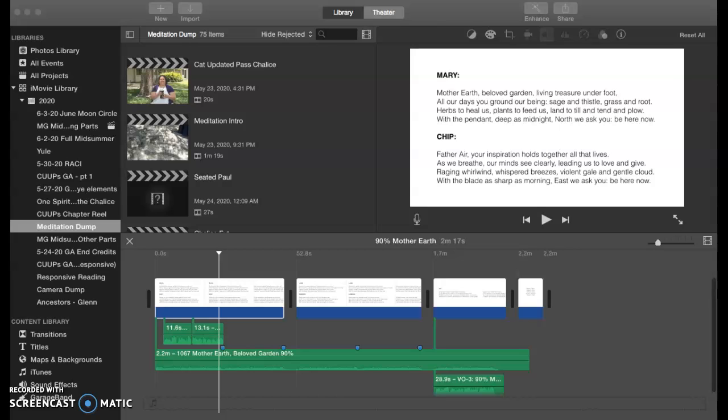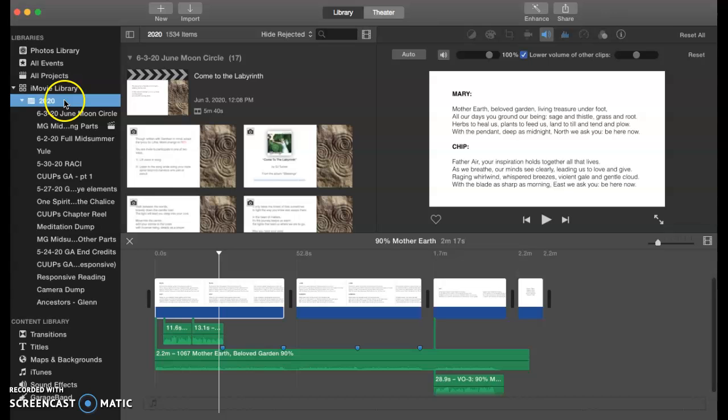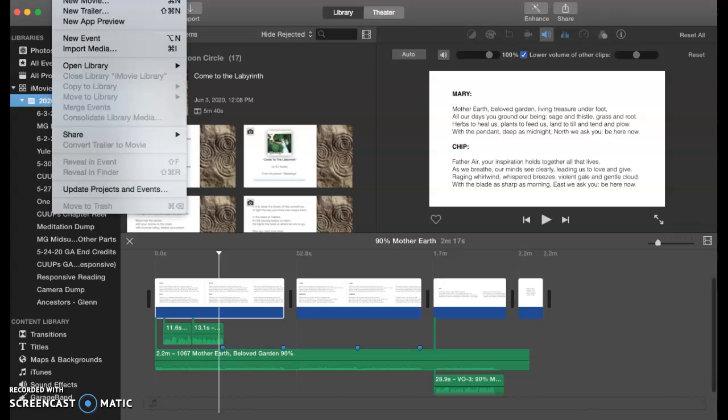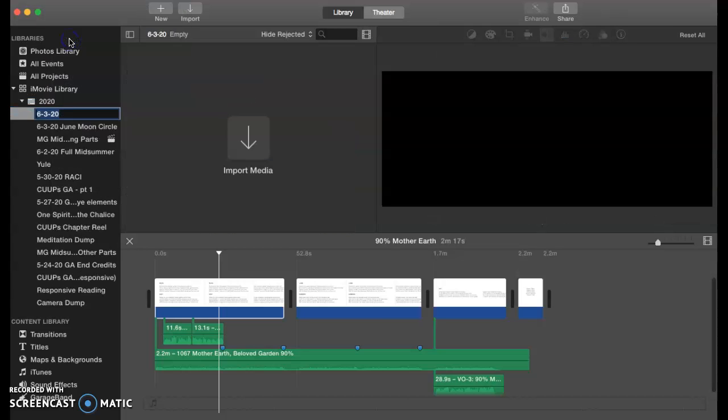So when you open iMovie, it's going to come up with whatever it is that you had as your last project. You want to click over here on the sidebar to the year, and you're going to come up to File and choose a new event. And you'll see the new event right in here. It automatically puts the date in.